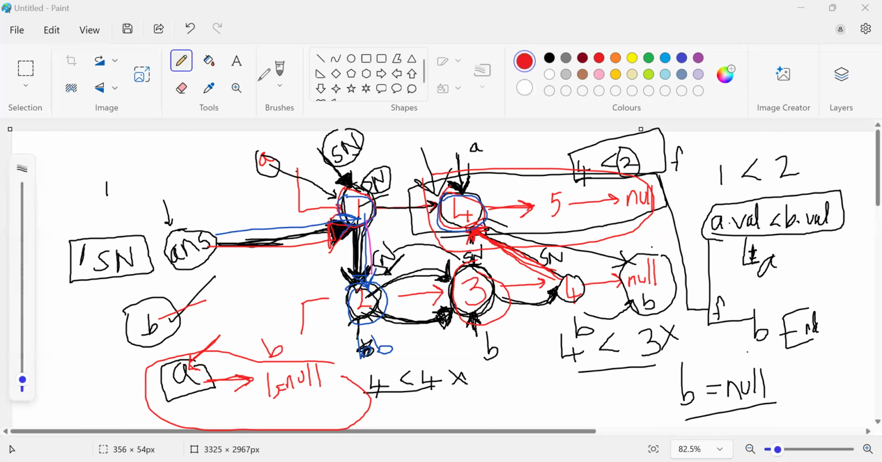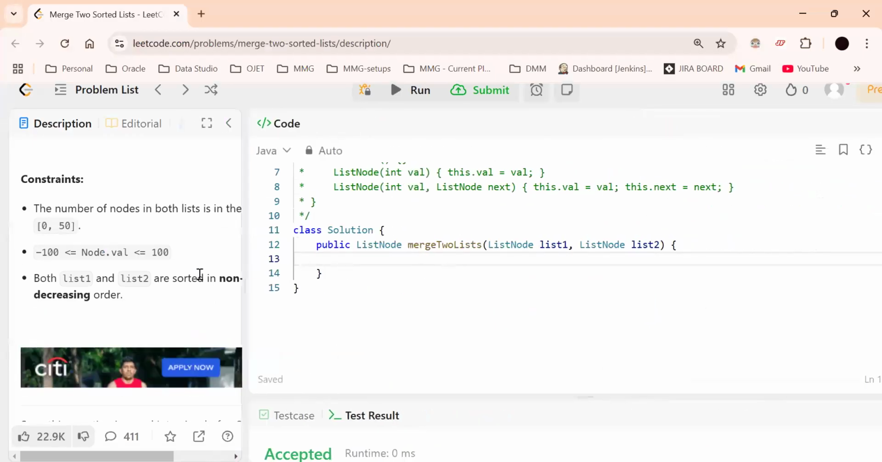After linking 1 to 2, what will we do? After 2 is linked, I'll move my B to the next value. In this way, the process goes, guys. I hope this is clear to everyone. Okay, let me clear this drawing and go back to the code. Let me code this for you people.